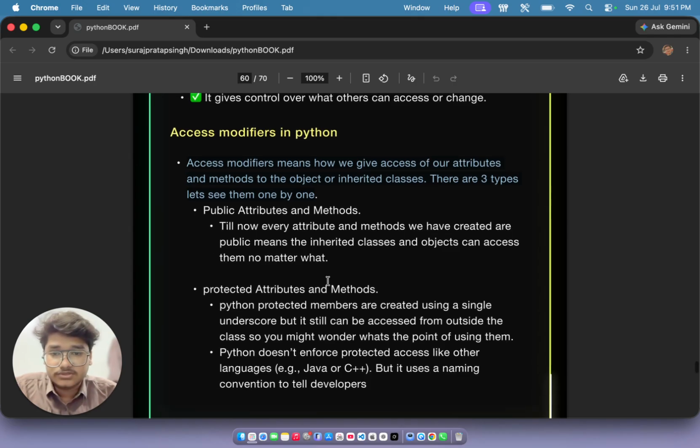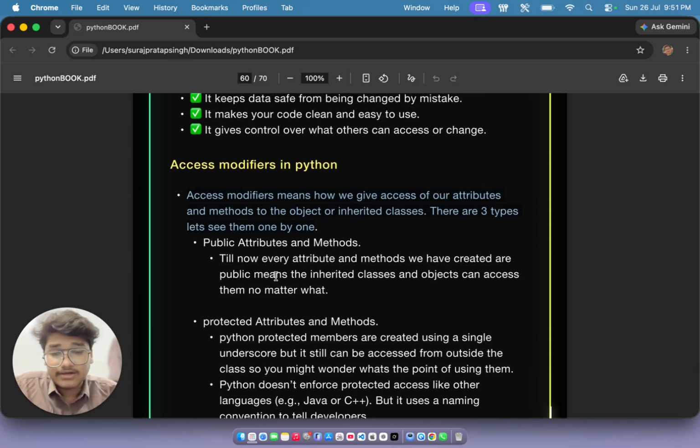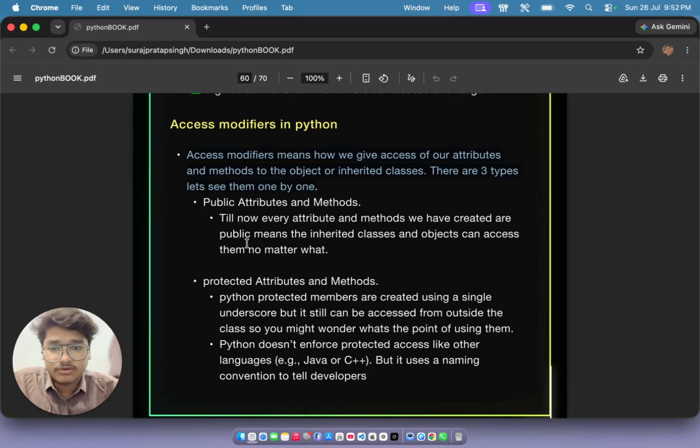no matter what. Just understand the line: till now every attribute and method we have created is public. All are public, meaning our inherited class and object can access them no matter what. I hope you understand what I am trying to say.